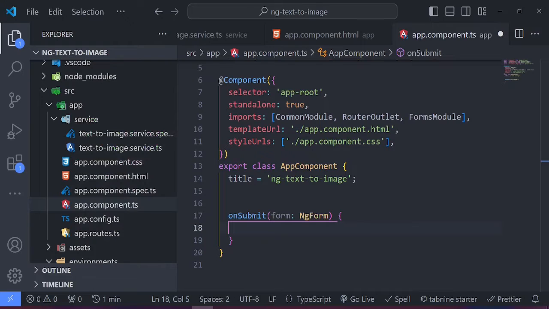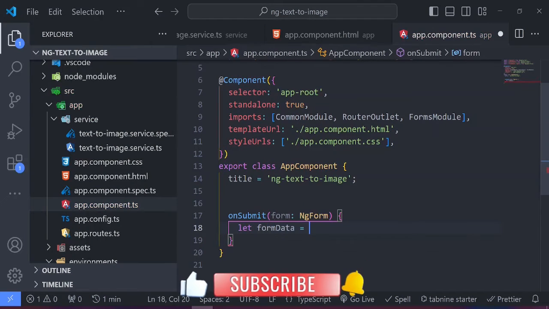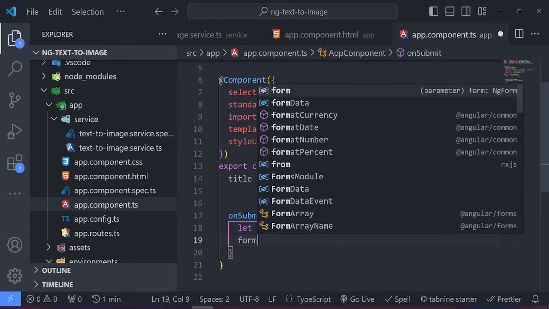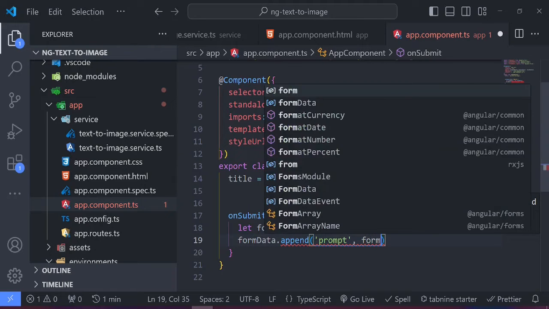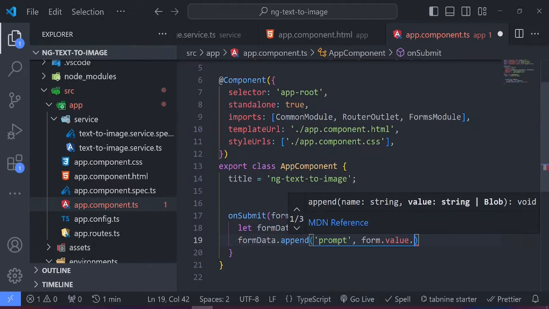So let's configure that in Angular right here. I can just say let formData equals new FormData. And then down below we can now say formData.append, and then we need to pass in the key, which has to be in sync with what the API expects, which is called prompt, and then we need to pass in the value coming from the input field. In this case, we're going to say form.value.text.